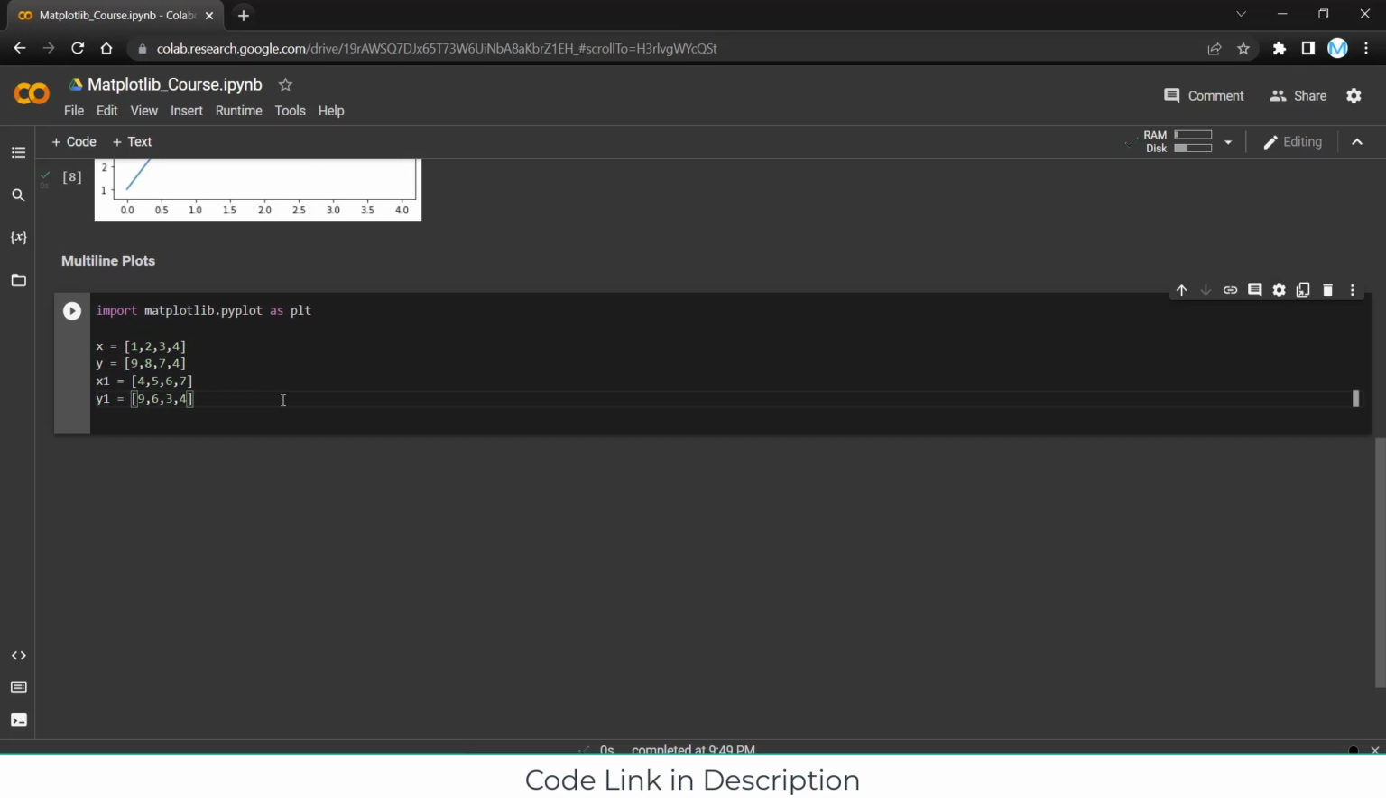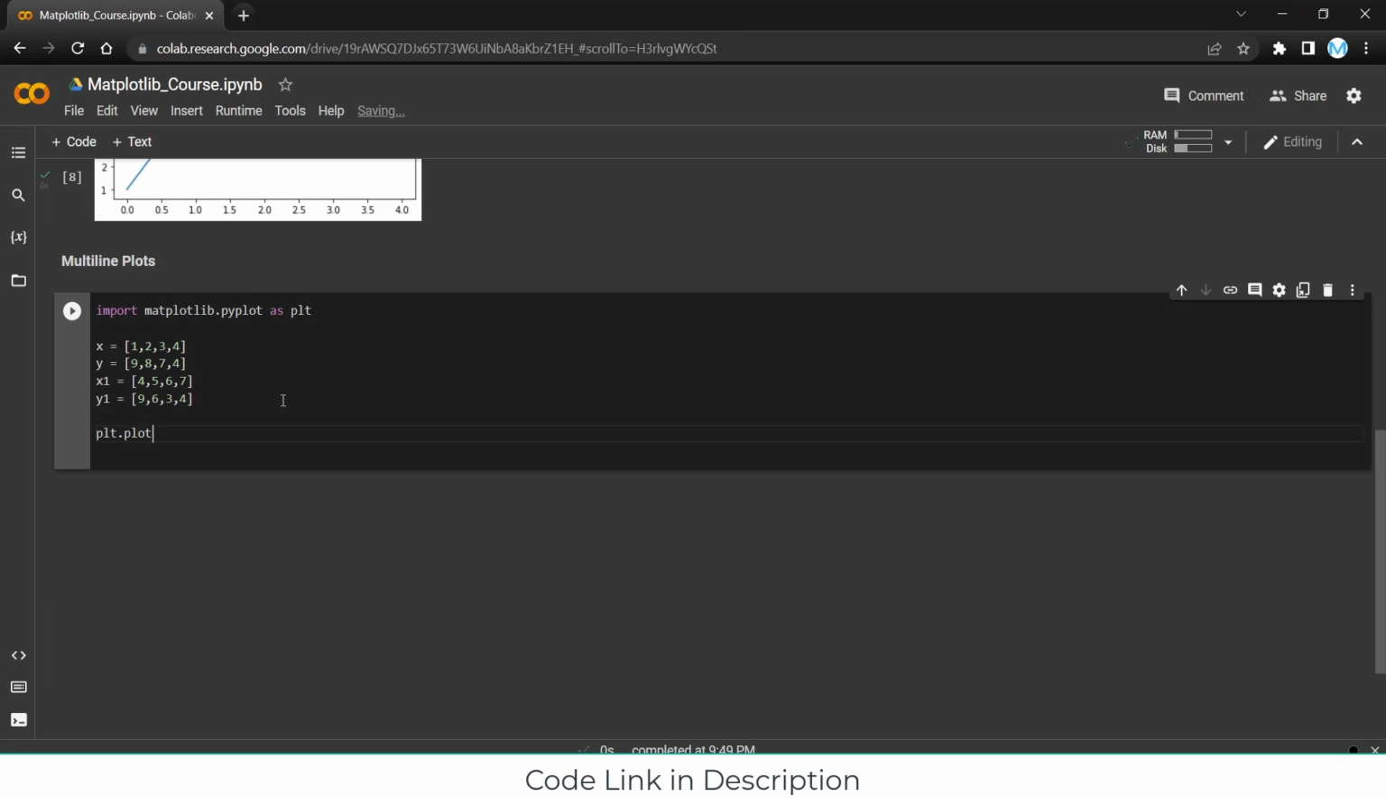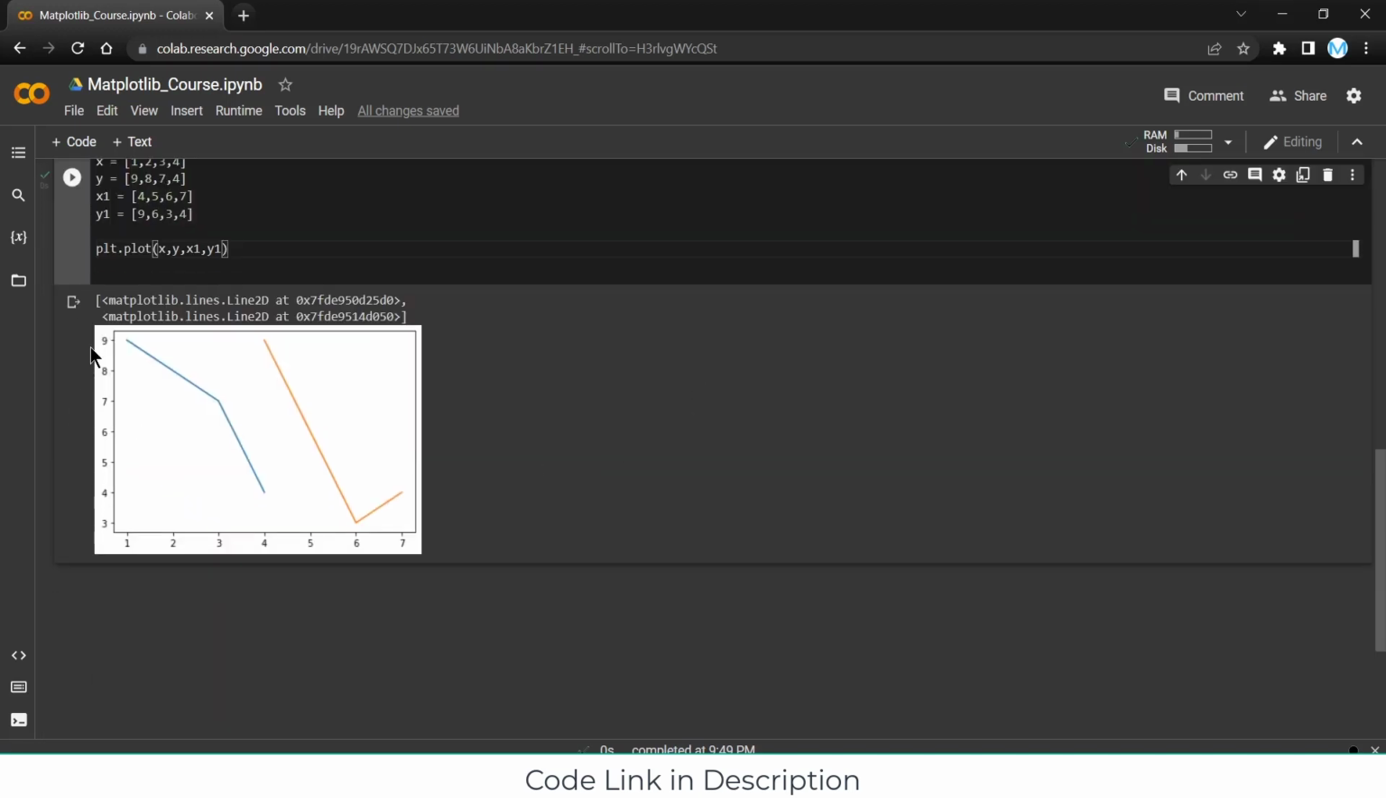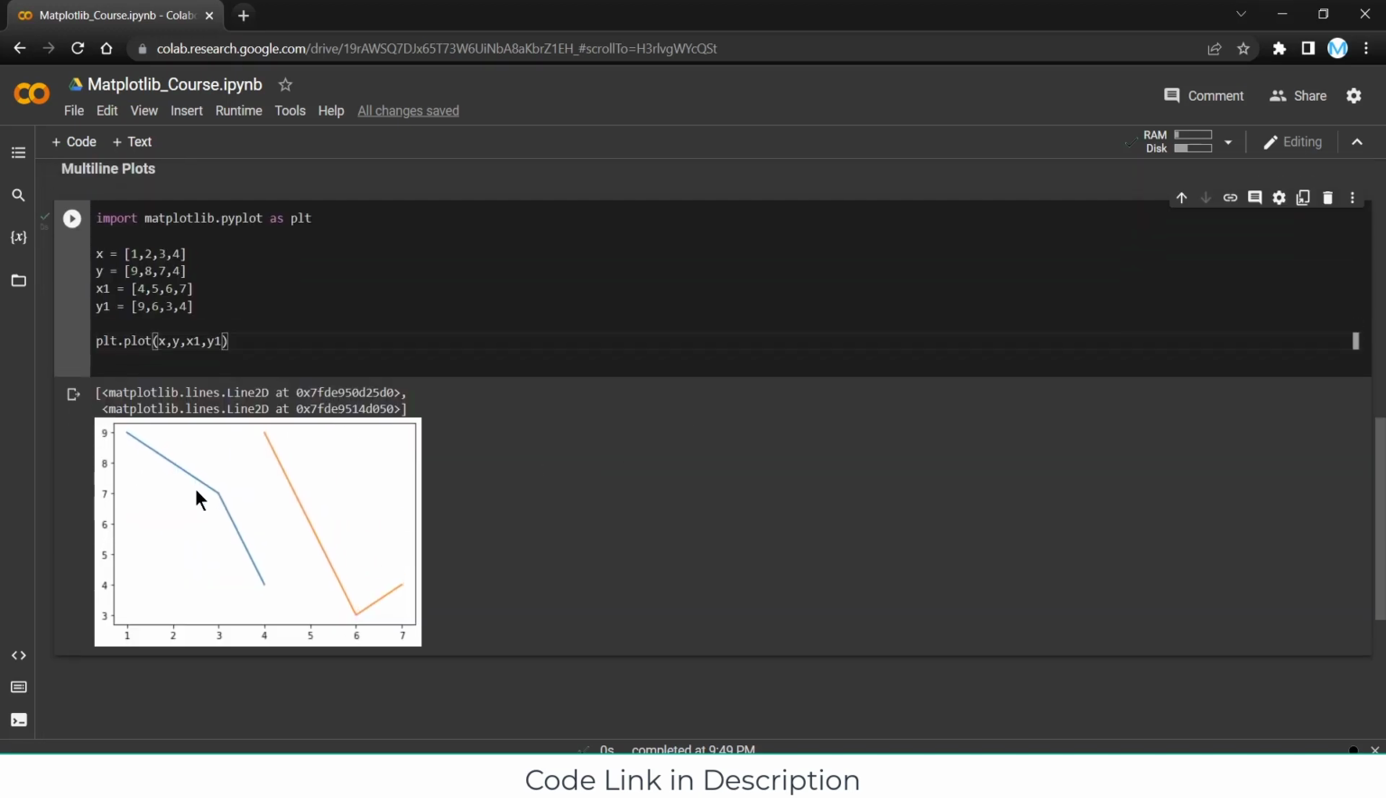Now to plot a multi-line plot graph, it is very simple. All you have to do is plt.plot. So press x comma y comma x1 comma y1. So if I press Control Enter, you can see my multi-line plot graph is plotted.